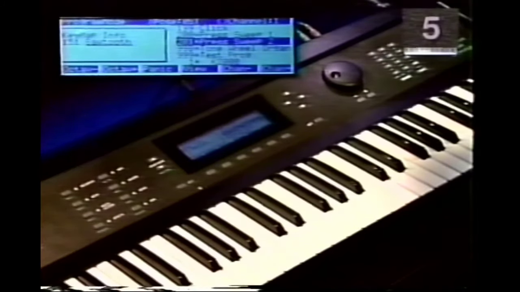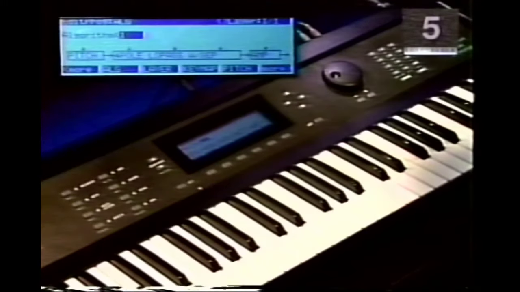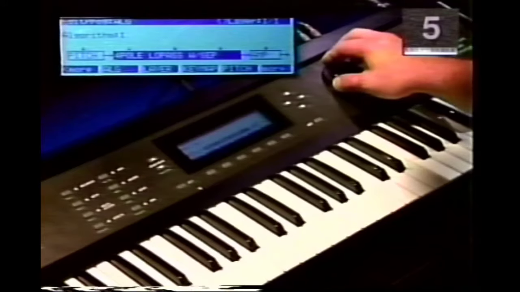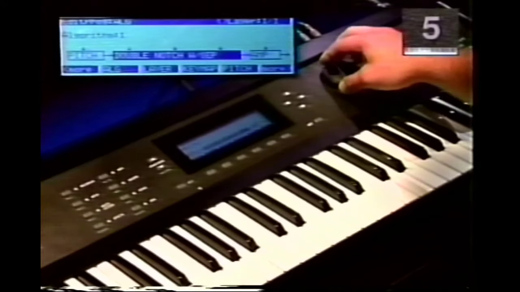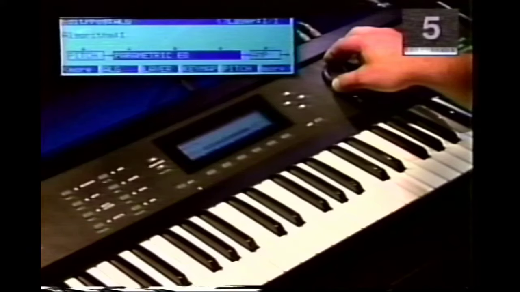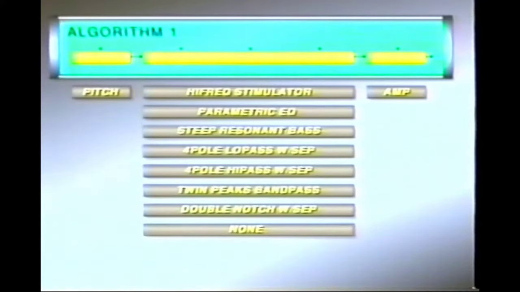Let's continue experimenting. Enter the edit mode by pressing the edit button. Press the down cursor button to highlight the four-pole low pass with separation module. Pause the tape and continue rotating the alpha wheel and playing the keyboard while pressing harder and softer on the keyboard, and you will hear some amazing things as a result of changing the kind of filter selected. To continue, set the middle module back to none. This is the end of the study of algorithm 1, and we've only scratched the surface.